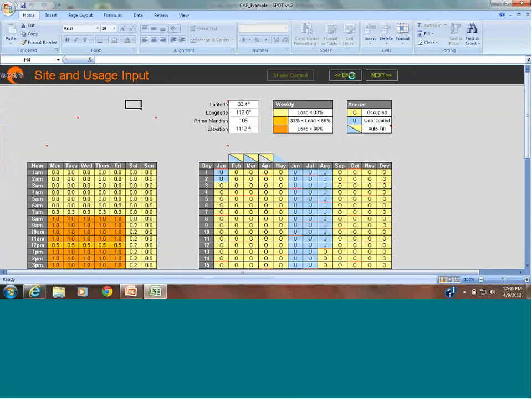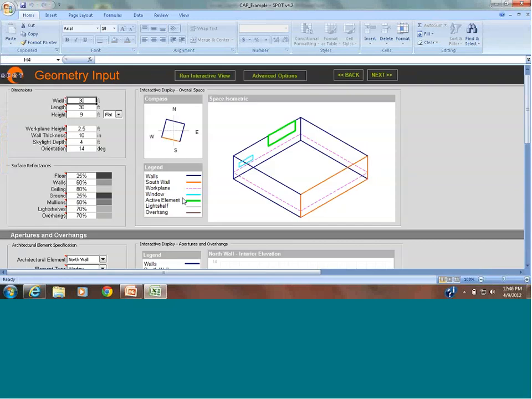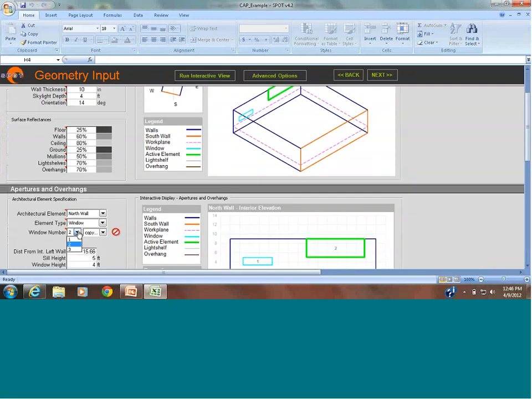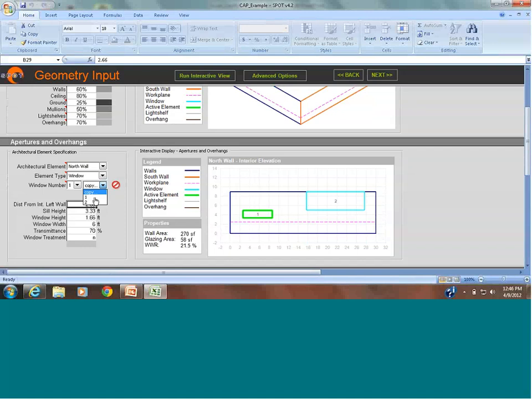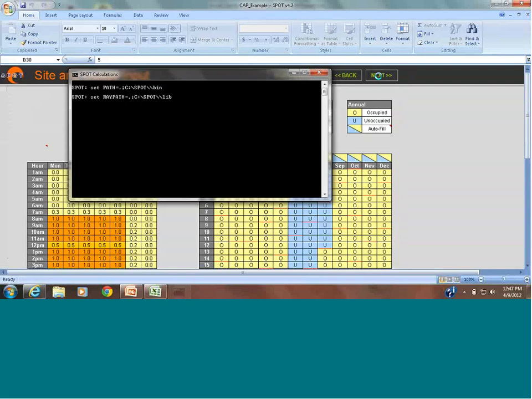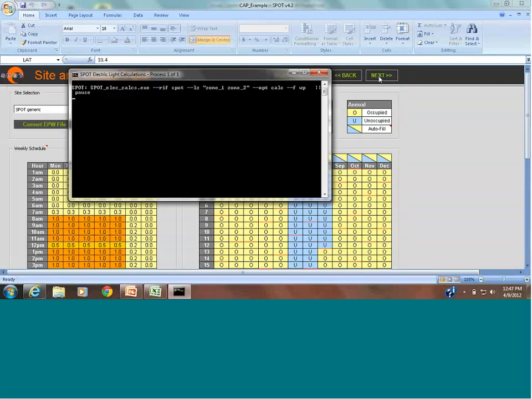So if I go back, this first window that I did, let's say it's a copy of the second window. It automatically copied it, but then all I have to do is move it closer to the wall. So now I've got two windows. So let me just save this one, and then it'll be a matter of minutes before it finishes this calculation.